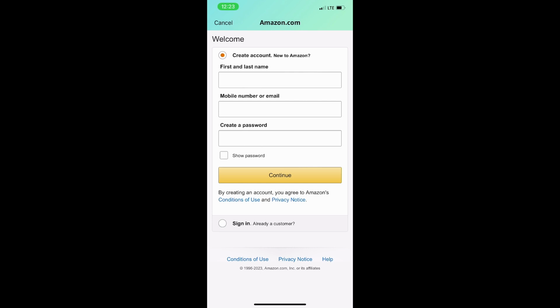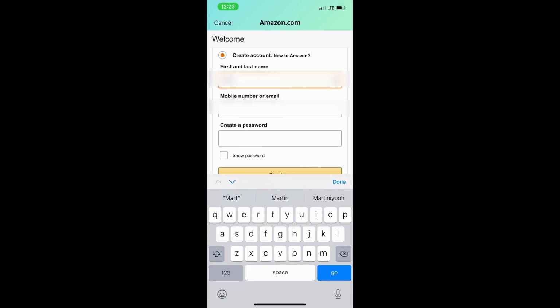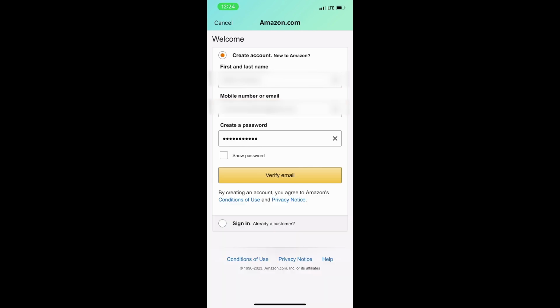And remember that you are going to be using a new email you have not used on any of these Amazon platforms before. So I'll quickly fill in my name and my email address and create a password to continue. I've gone ahead and filled in my first name and last name, added the email address, and chosen the password. Once you have done all this, go ahead and click on verify email.